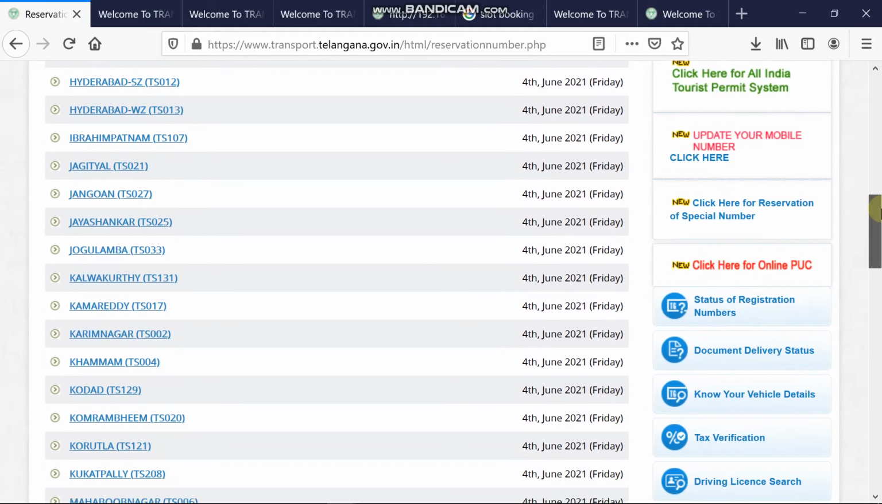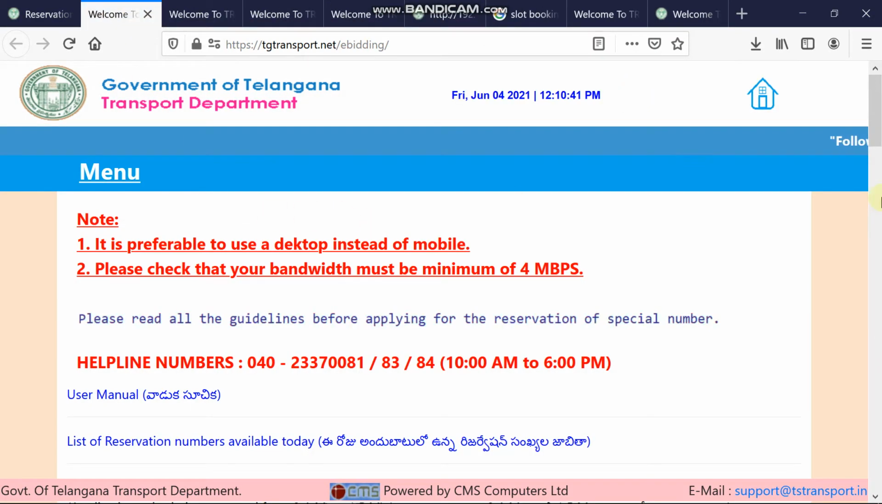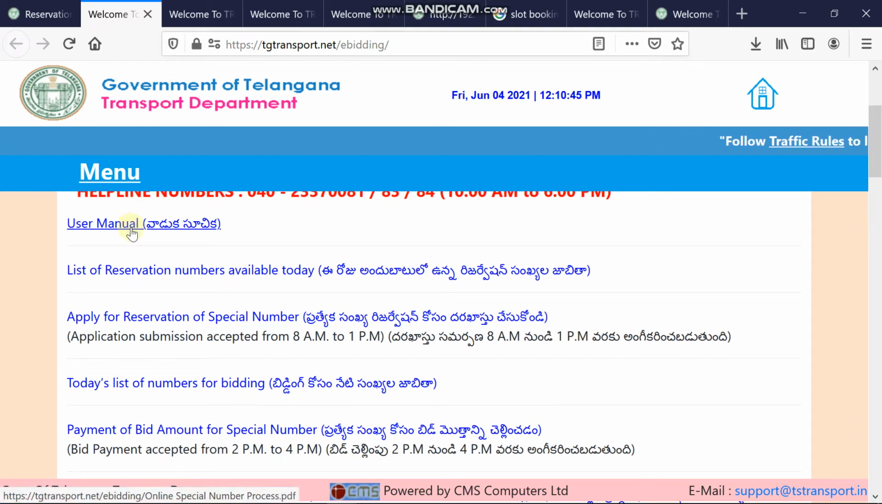Here, if you come to the right side corner, you can see "click here for registration of special numbers." If you want to know about the special numbers, you have to click here. You have so many options here, so don't worry, it's an easy one. They will provide a user manual, so it's not needed.